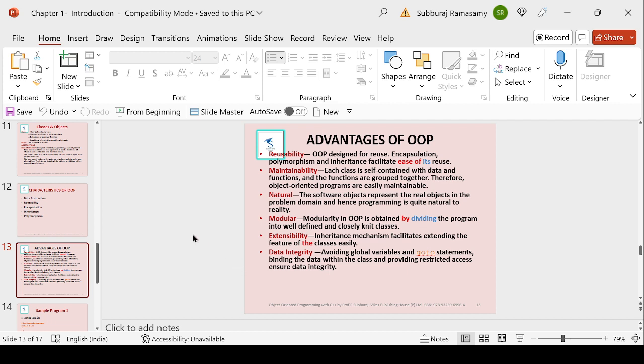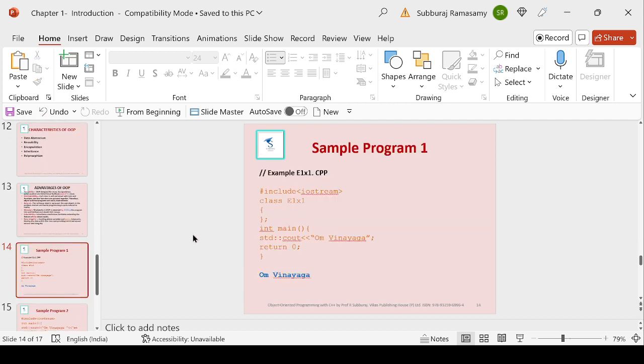Now I'll give you some simple sample programs. See, there are a number of integrated development environments for developing programs. One of them is Microsoft Visual Studio, in which you have Visual C++. I'm going to use CodeBlocks. These are open source software. You talk to your system administrator and find out which compiler you can use.